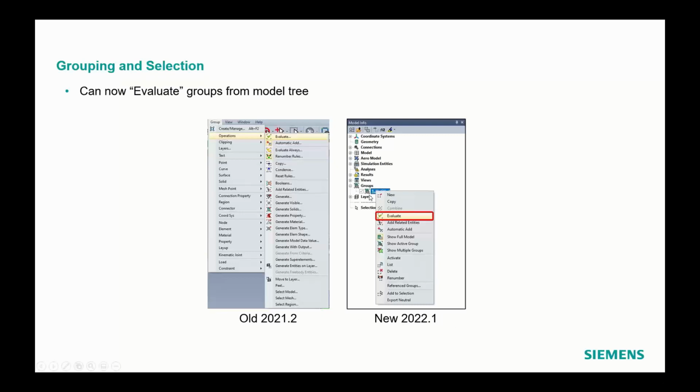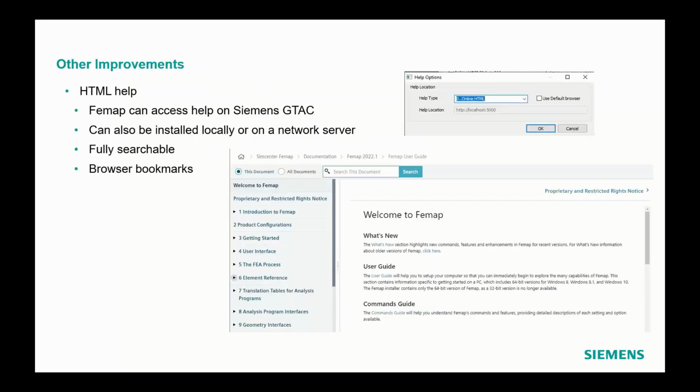And another thing that they've added in terms of handling groups is that now you can evaluate a group right from the model info tree. Previously, you had to go up into the tab group, operations, and then evaluate. So this is a lot easier, a lot more quick, especially if you do something like that all the time.